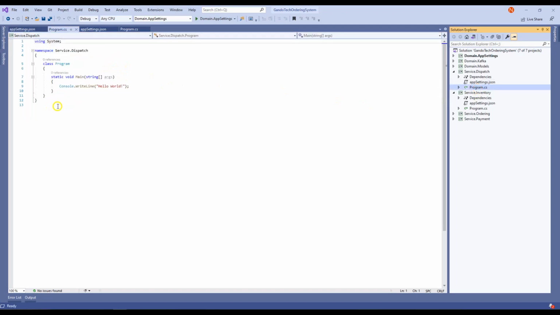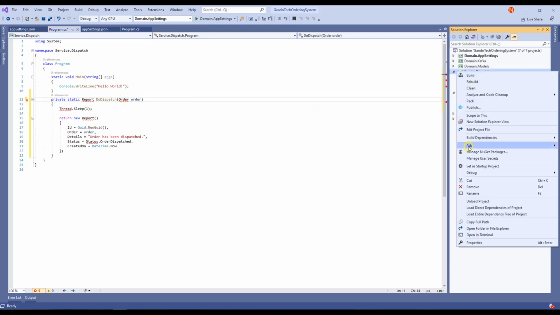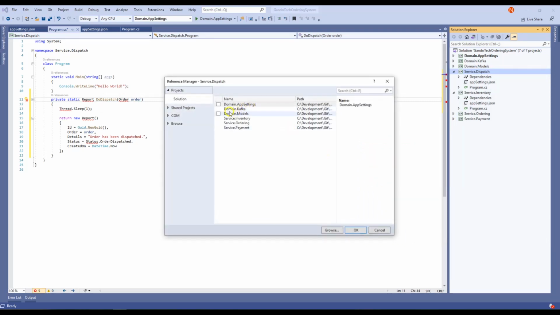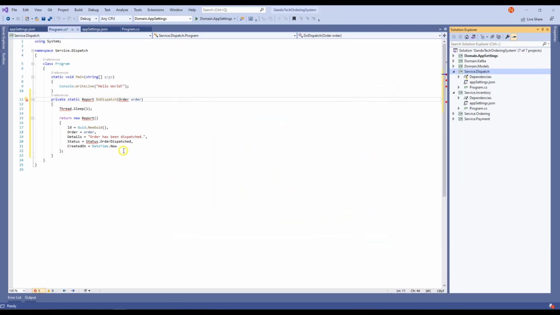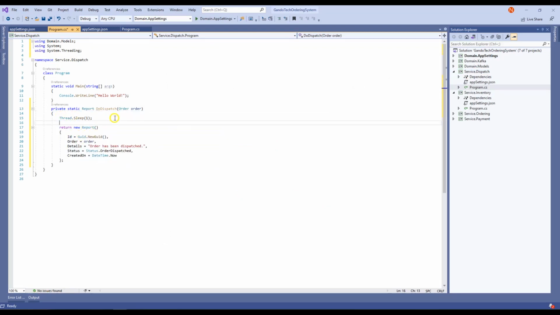So now, again, what we're gonna do is generate the class for our project, to say, okay, we are doing dispatch, which receives the order, prepares the report and just informs the reporting service that the order has been dispatched. That's it. Simple as that. Now threads. Okay, cool. So this one is again just generating the report and informing, okay, the order has been dispatched, and marking it as order dispatched.